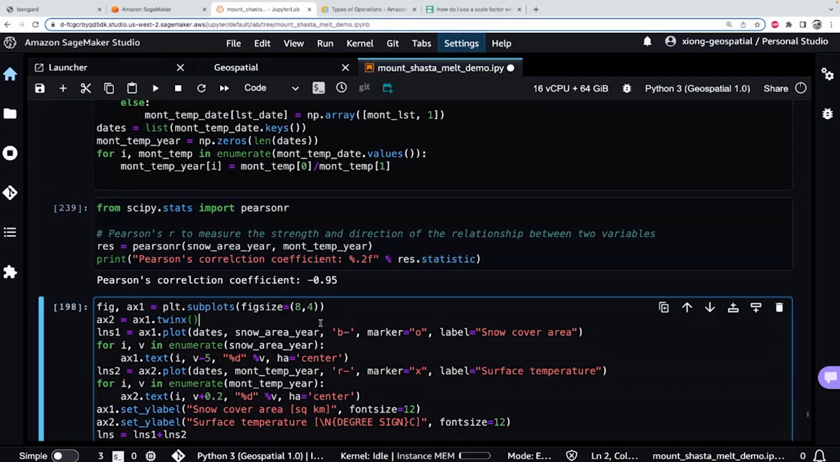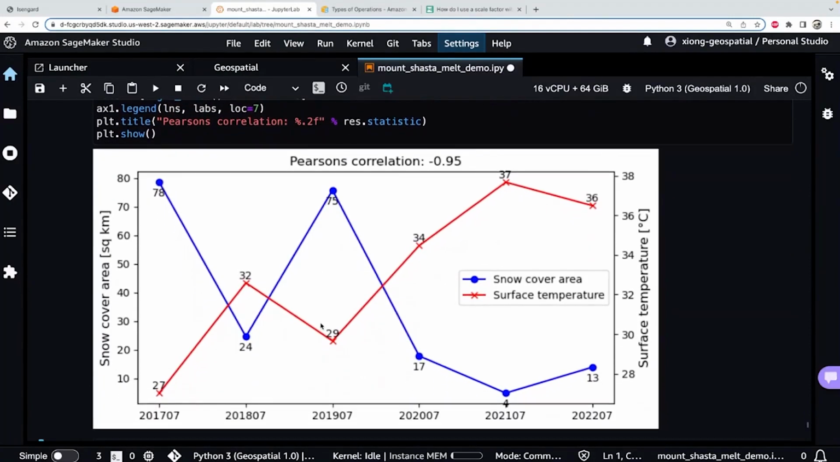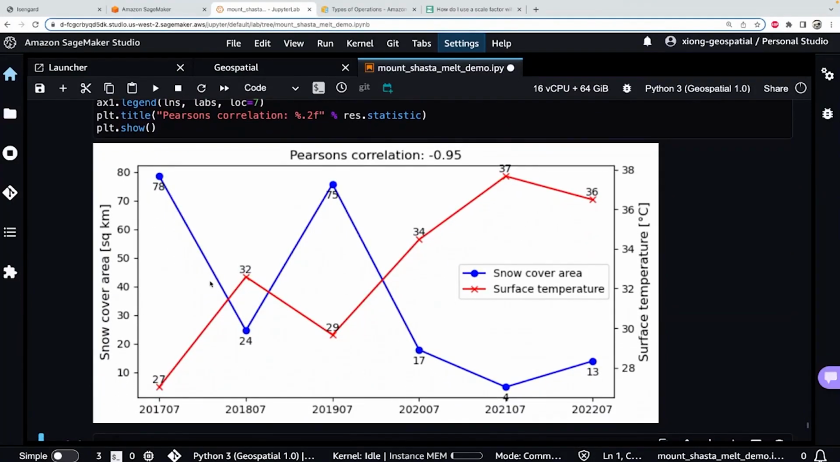Now let's plot these two variables as a function of time. As you can see, we observe a clear downward trend in snow cover area, which is the blue curve in this plot, and the red curve is the surface temperature on Mount Shasta over the past 5 years, where we see a clear upward trend. By analyzing these trends, we can now confidently say the peak in 2019 is not an outlier. It's not an error from the model, as we see a corresponding dip in the surface temperature at the same time.